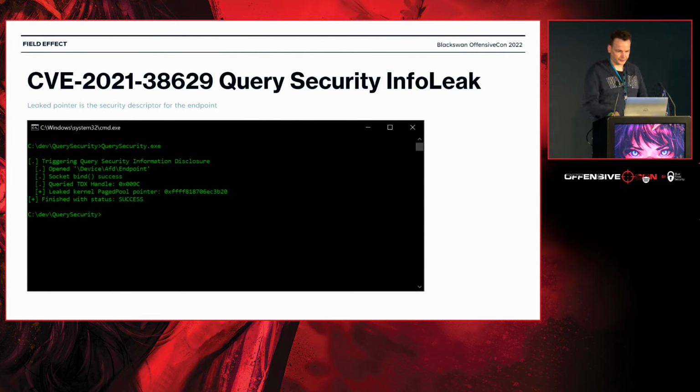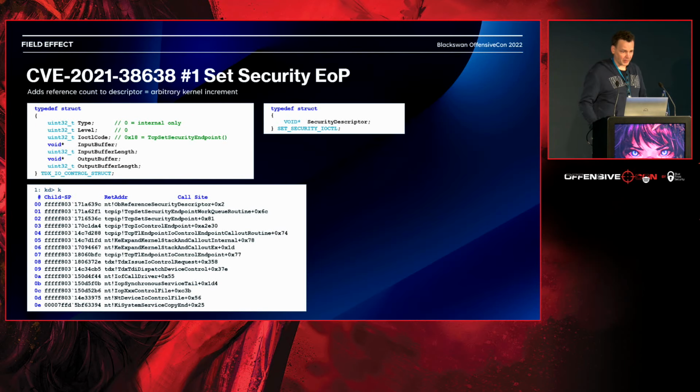But just an info leak is not too exciting. However, there's the corresponding function that's set security. The first one was a query security. There's a set security. It's exactly the same, except instead of reading the pointer out, you get to write the pointer. So this lets an attacker set the security descriptor for a socket to any value.